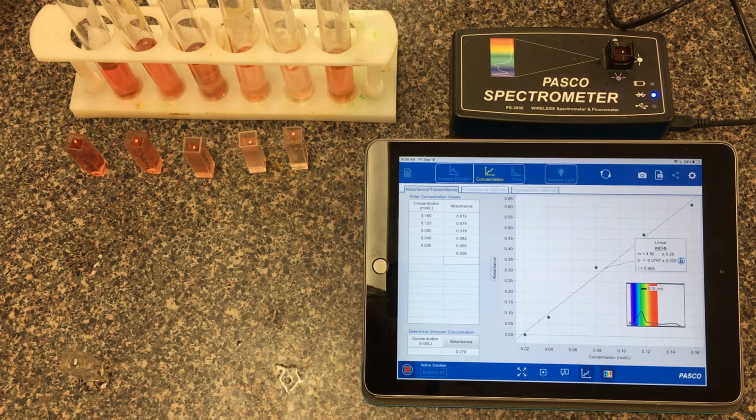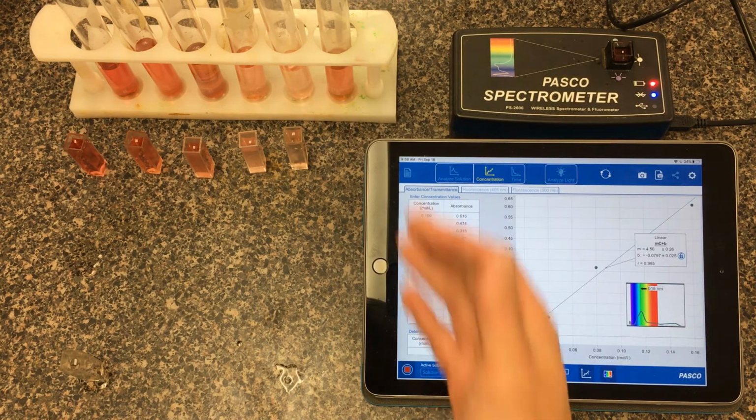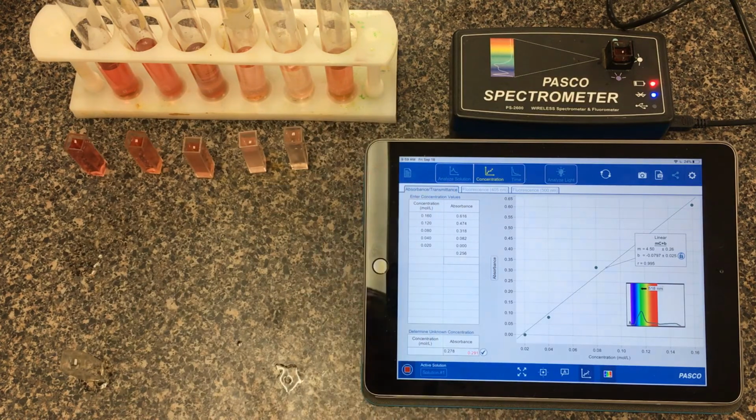If you do need to record transmittance later on, remember you could just toggle back and forth between absorbance and transmittance. If you like, you can plot what the transmittance looks like for these solutions, but definitely it's not going to be as nice as the linear relationship we get for absorbance versus concentration.